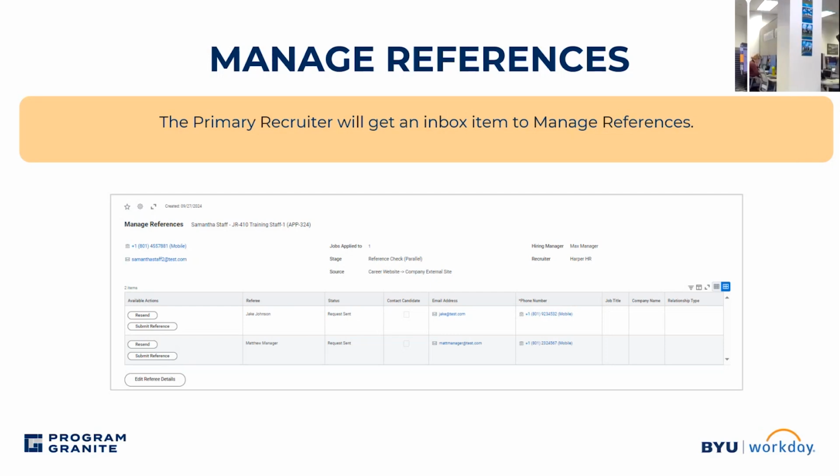Okay, so after they have reached out for references, the primary recruiter, the person who's assigned on the job requisition, will get an inbox item to manage references. So they'll be able to see those references and submit the references, and different things like that. We're going to take a look at it in the tenant in a second.